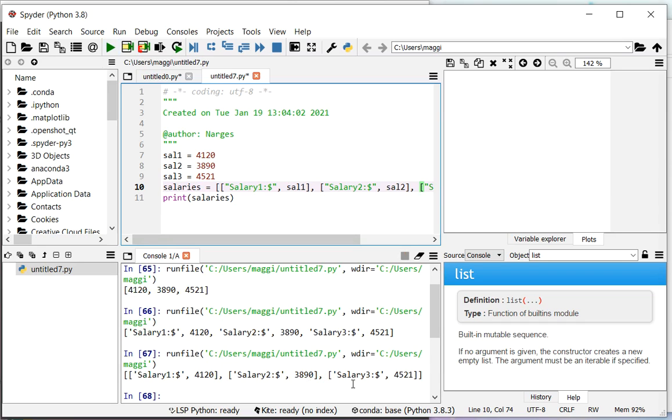Well, in this session, I talked about making a list, and I'm going to talk about subsetting lists in the next session. Thank you.